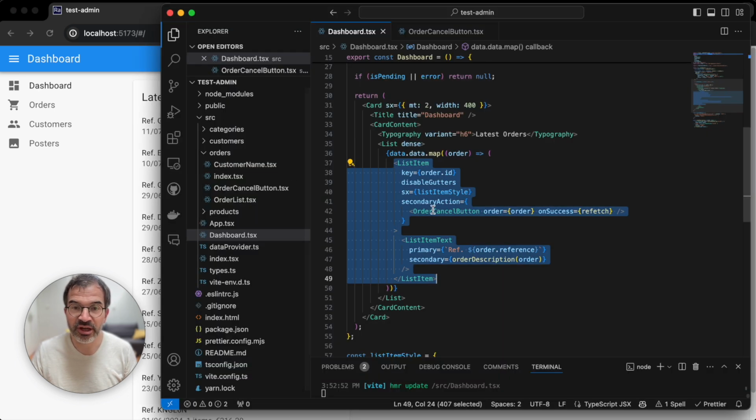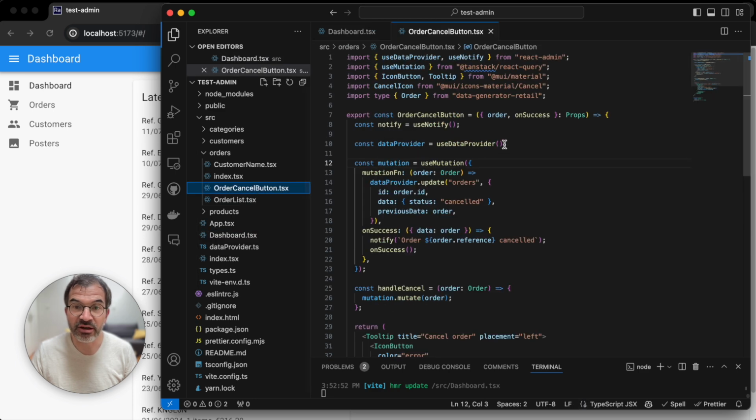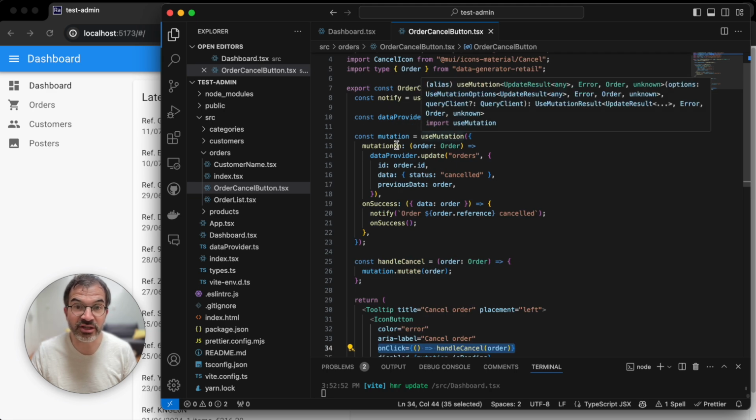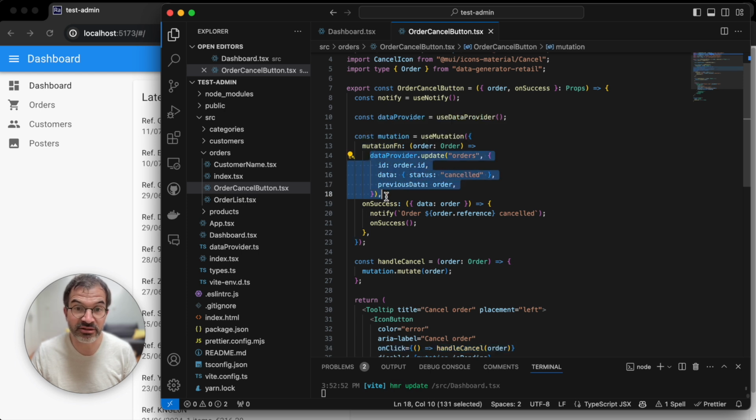And for the button, the order cancel button, I'm using the same useDataProvider hook to get the data provider instance, and I'm calling it this time in a mutation, calling React Query's useMutation function, which returns an object with a mutate function that I can call in an event handler, in this case the onClick handler of the icon button. And useMutation takes a mutation function. In this case, it's a dataProvider.update that passes the new data, and it's the status that changes.